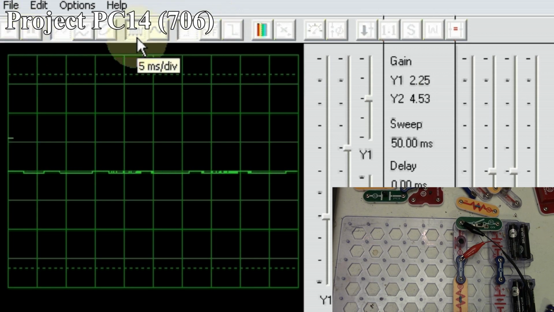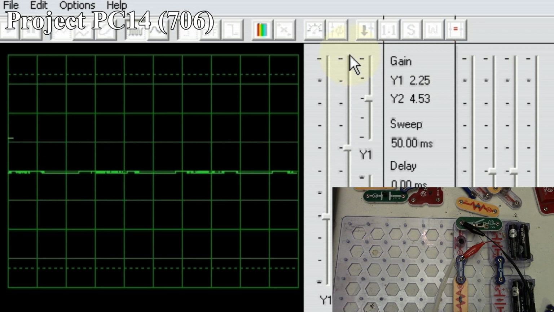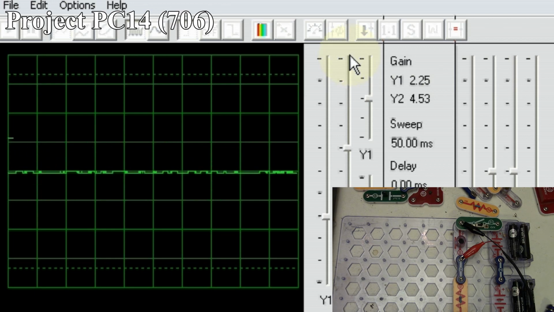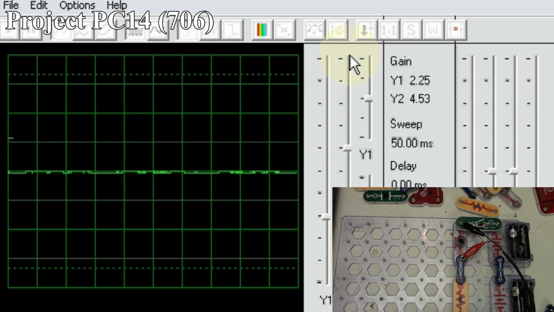So for this we're using the 5 milliseconds per division scale. And here I'm basically just going to blow into the microphone and we'll see a waveform here on the computer up here. By blowing on the microphone there and also varying how hard or soft I blow on it, I can manipulate the waveform and the intensity of it.